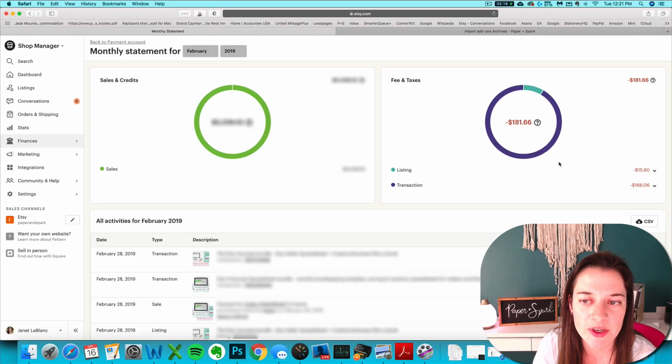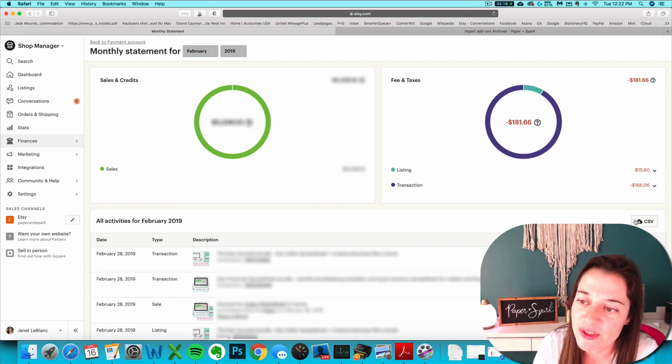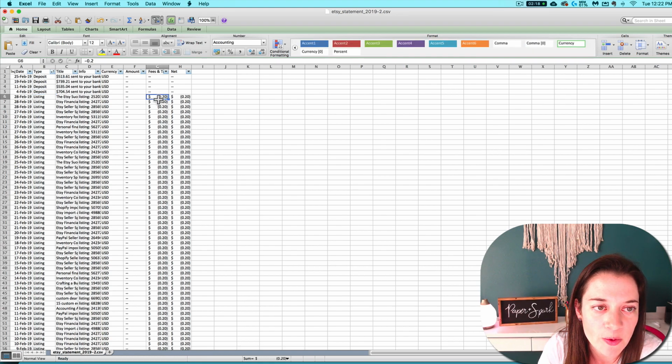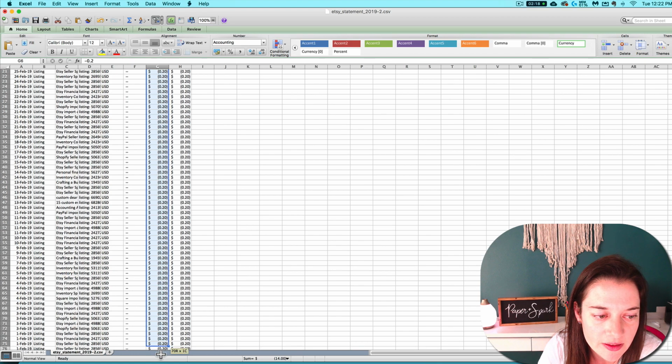So remember, the point of doing all this is just to verify whether or not these totals are correct or not. We're going to assume and hope at least that the CSV is more accurate than this fees circle itself. So first, let's verify whether our listing fees are here correctly. So I have sorted by type, and I'm going to stay in column G. I'm going to click my first listing fee, and I'm going to click and drag all the way down until I'm done with listing fees.